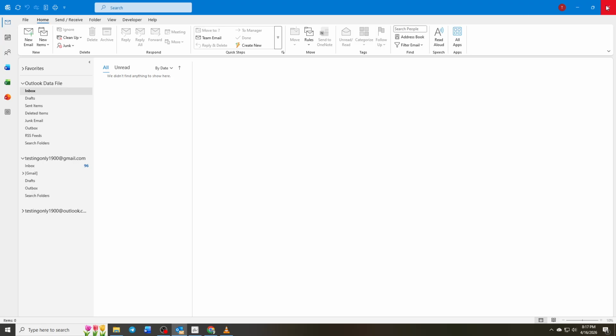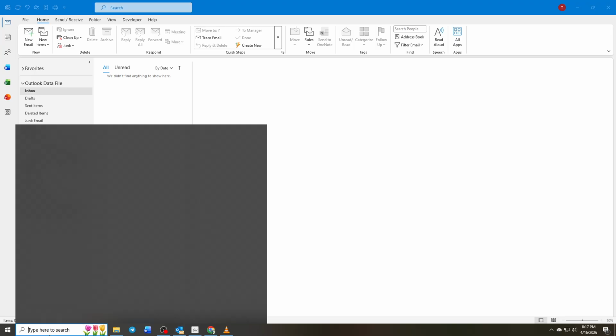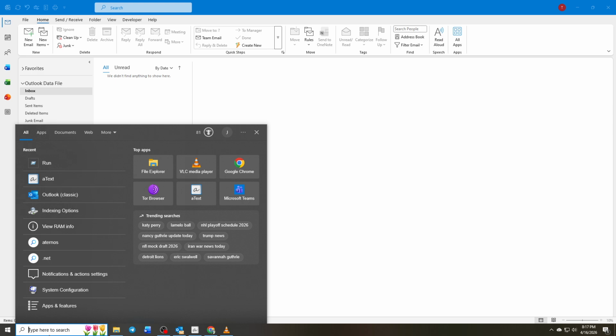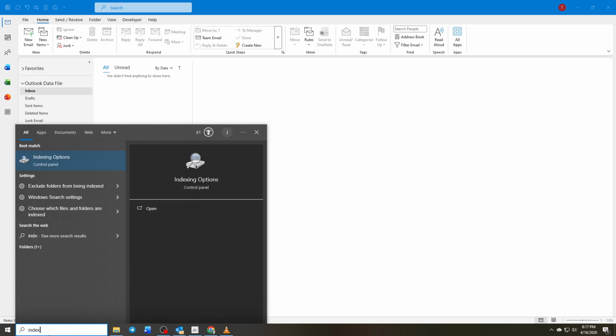Next, you will rebuild the Windows search index. This step helps ensure that Outlook content is properly cataloged. Open the Control Panel, then navigate to Indexing Options. From there, click Advanced, and in the Advanced Settings window, select Rebuild.